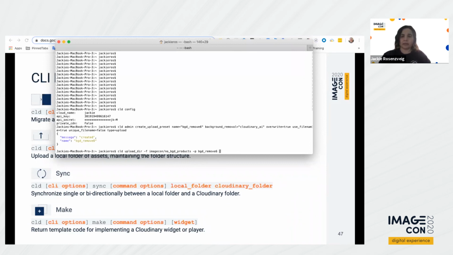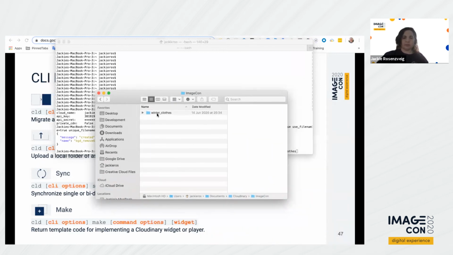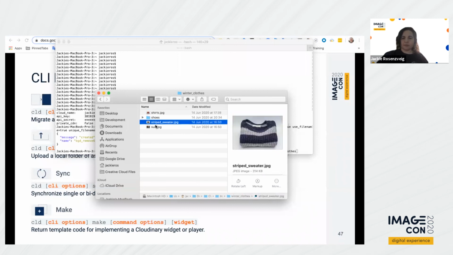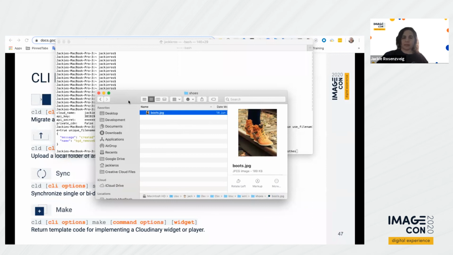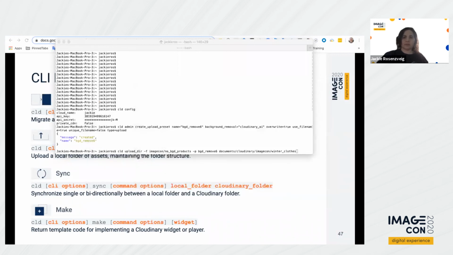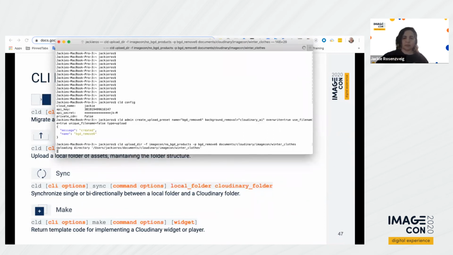And now we are going to tell it where to upload from. So I'm going to ask it to upload from my Documents, Cloudinary, ImageCon, winter clothes folder. And let me just show you that folder. This is the folder that I referenced. Inside it, there are a few different products. Each of them have different backgrounds. It's also got a subfolder called shoes with another product inside it. So this is the folder we want to upload, this folder and all of the subfolders. And assuming I've got no typos here, it should start uploading that folder. We'll give it a second.